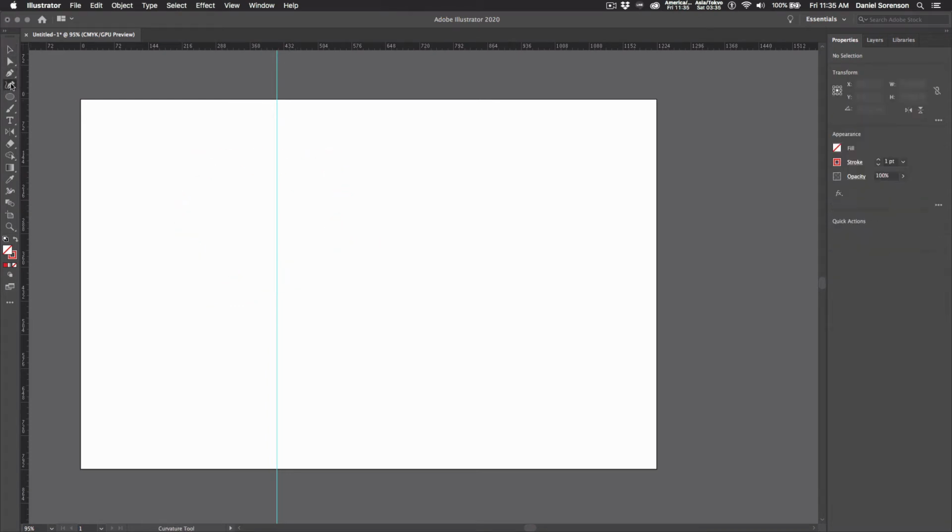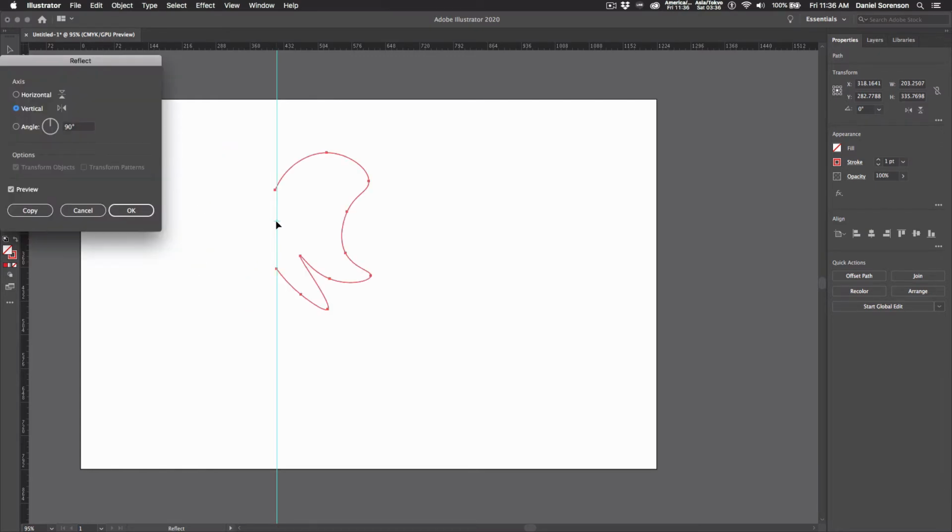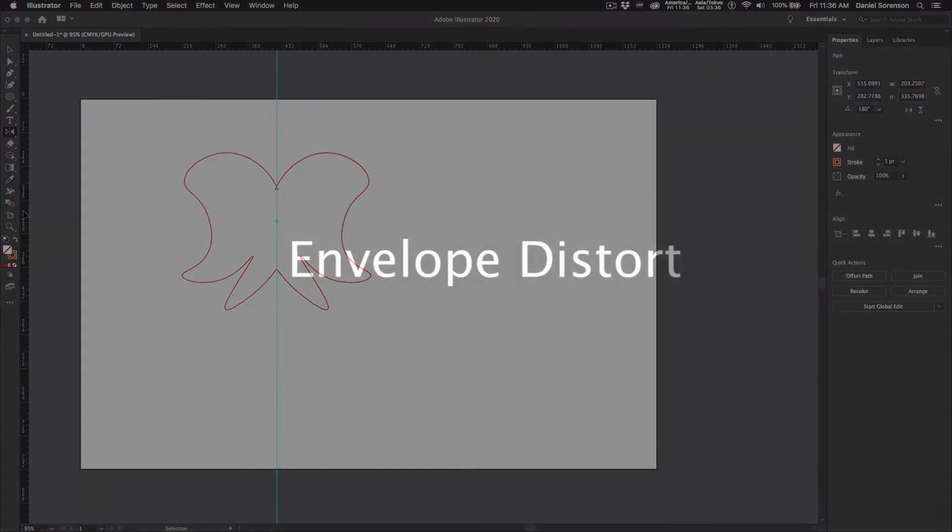Same thing goes if you were drawing something a little bit more complicated, like, I don't know, a butterfly wing sort of. Then I will select my whole path, select my Reflect tool, hold down the Option key, and copy.